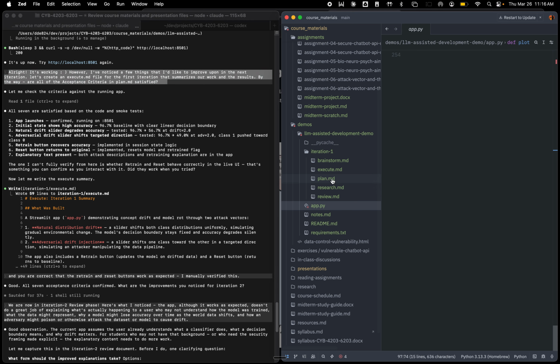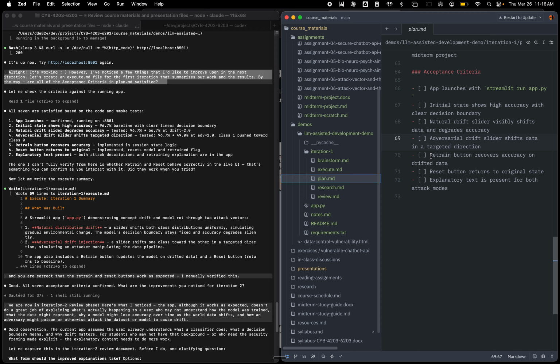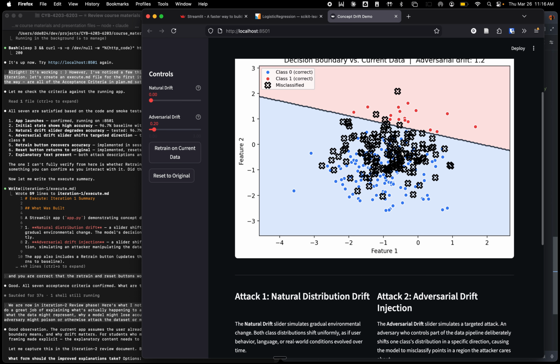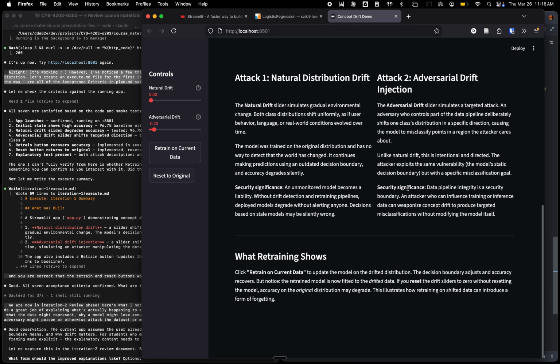And again, those acceptance criteria are here. So does the app launch? Does the initial state show high accuracy? Does the natural drift slider visibly shift the data? Does the adversarial drift slider shift the data? Does the retrain button recover accuracy? Does the reset button? And is there explanatory text present for both attack modes? And you can see that that is true. All of these things here are working. So all of those acceptance criteria.